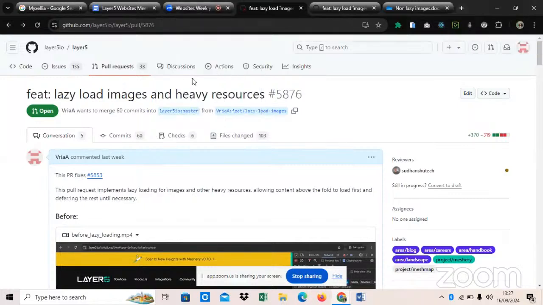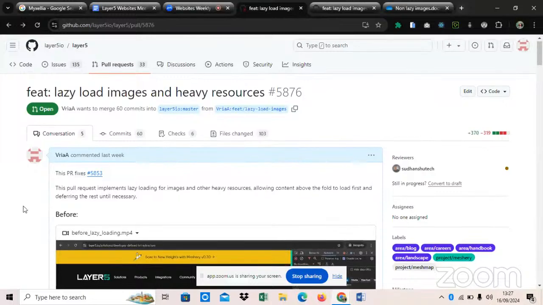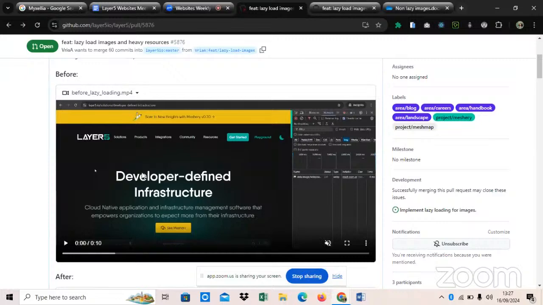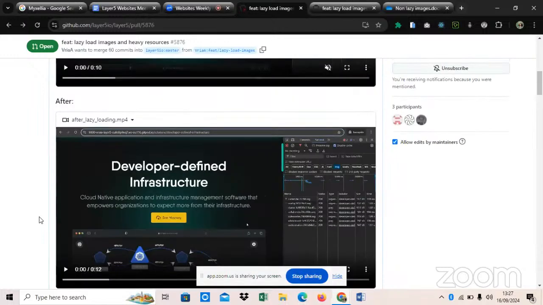Okay, so I worked on implementing lazy loading on all images and heavy resources that were not loaded lazily. I only implemented lazy loading on the images that were not above the fold, like the images on the hero section, the first image you see when you load a page. I left those because they need to be loaded immediately, but the images further down the page are loaded lazily. So this is my pull request where I explained the changes I made, and these are before and after videos that demonstrate.